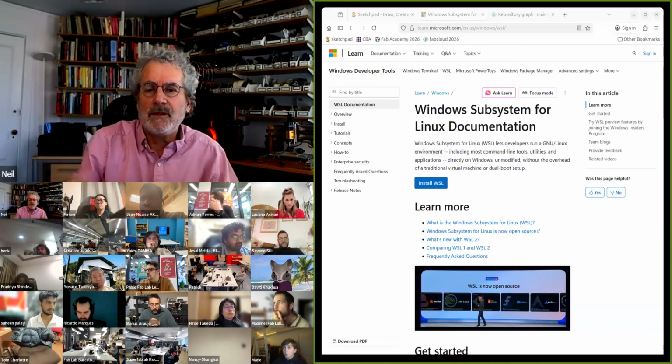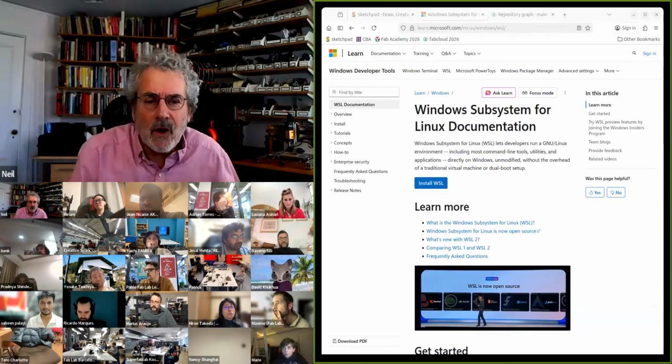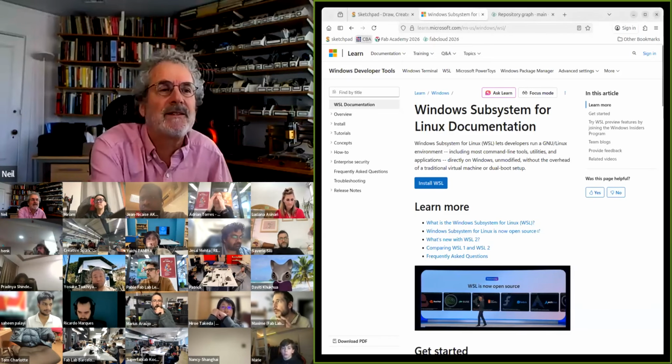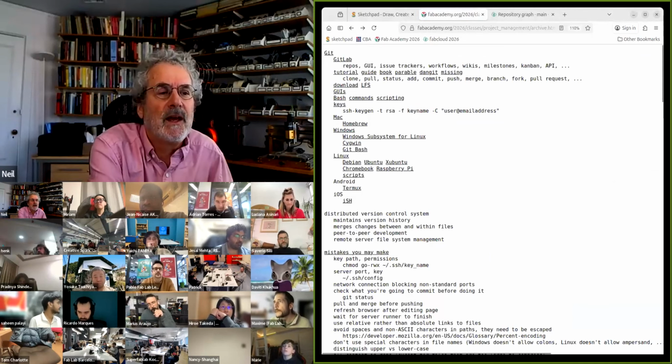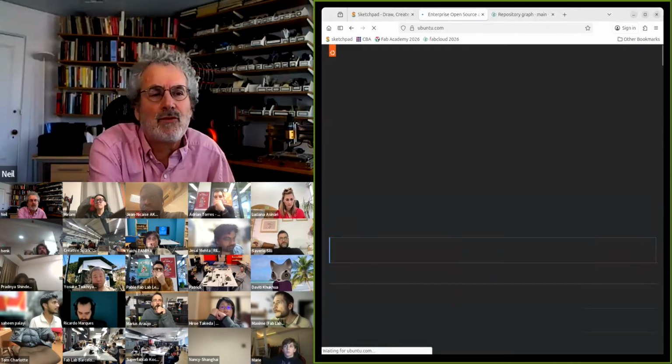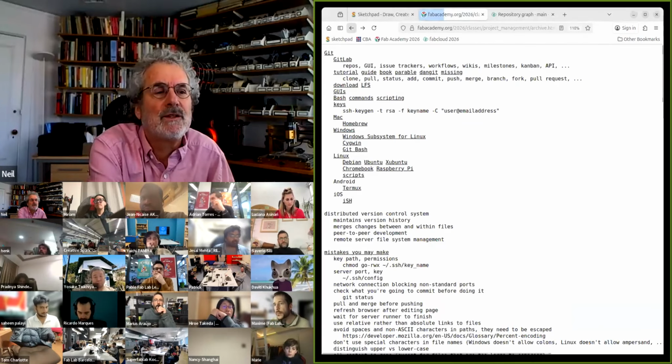So Windows Subsystem for Linux builds a whole Linux installation into Windows. And so that's actually the easiest way to do it. I generally use Linux, and so typically I use the Ubuntu version of Linux.